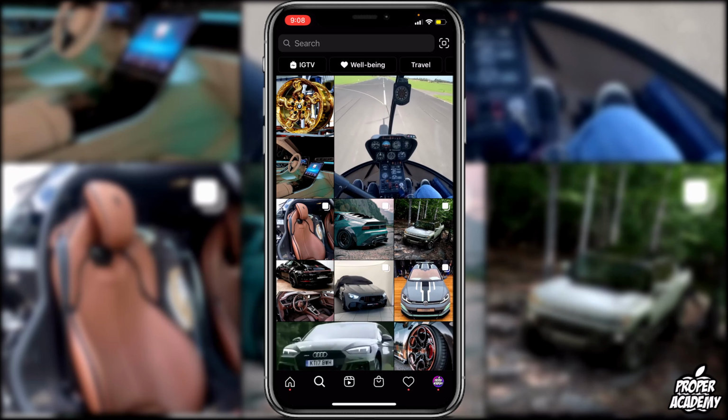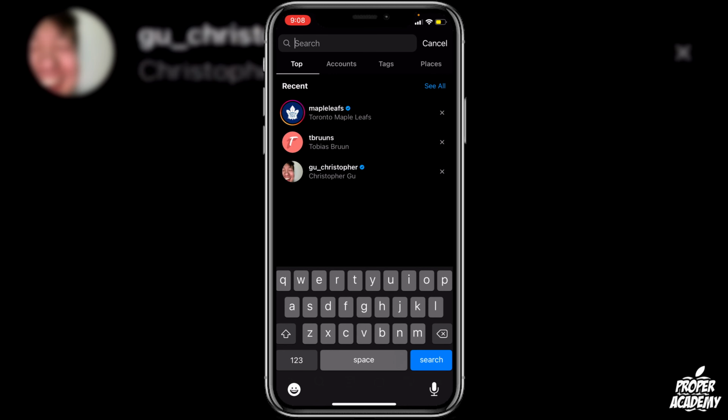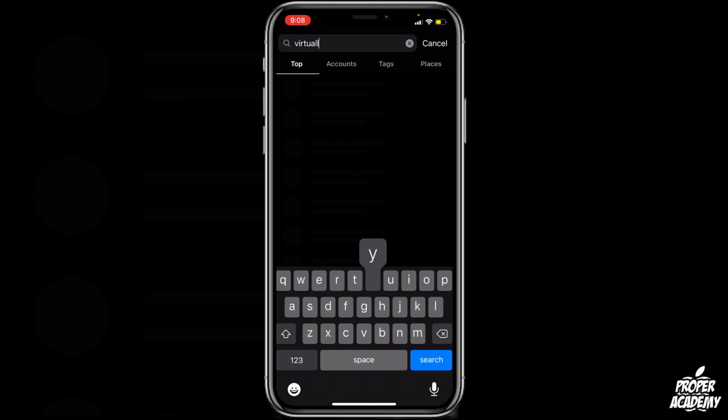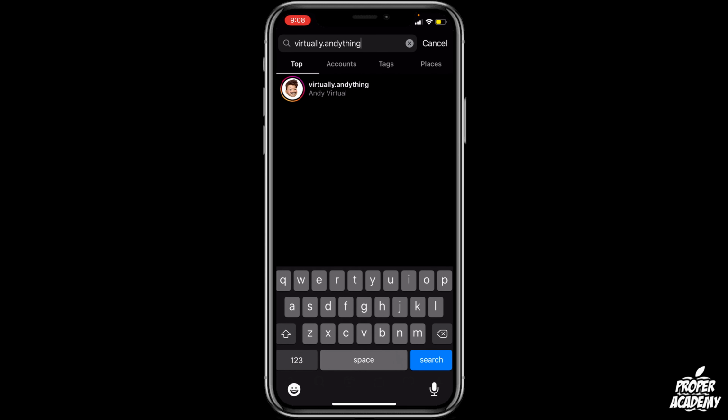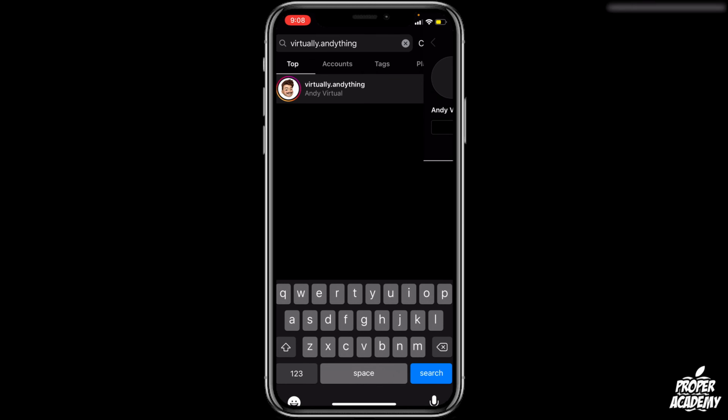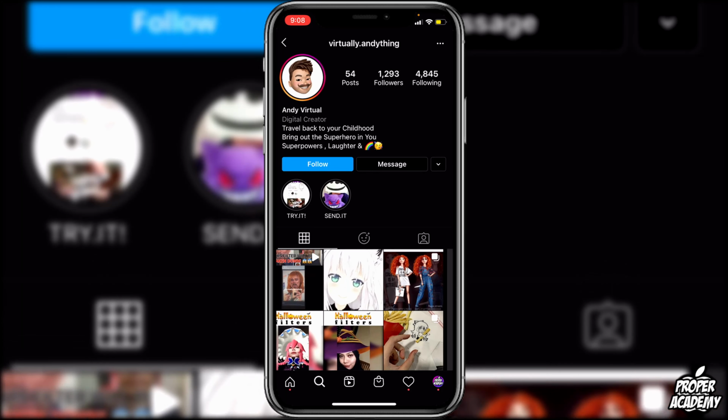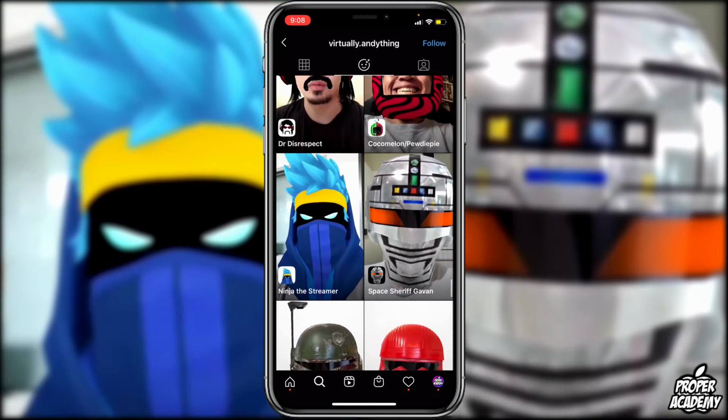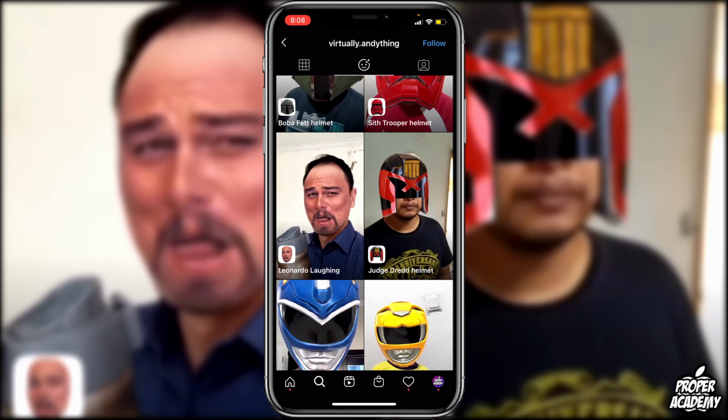You want to go over to your search, and you want to search for an account called virtually.andything. So you can just pause the video right here and you just want to search exactly what I search and then click on the person's page. And then you want to go over to filters, and we do have to scroll down a little bit on here. And then you'll see the Leonardo laughing filter right here.